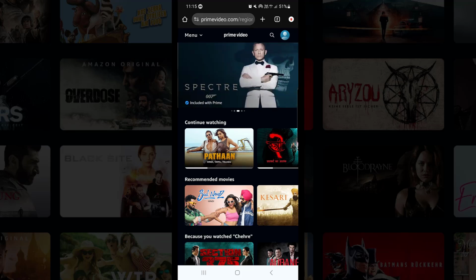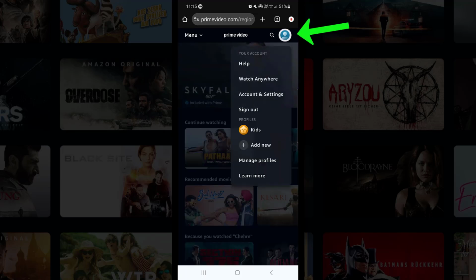Once you're done, you come to this website. You need to tap on the profile icon at the top right corner. Make sure that you're signed in. As you can see, I'm already signed into my account.